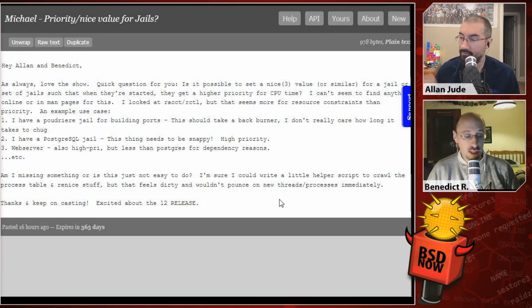So an example use case is listed. He has a Poudriere jail for building ports. This should take the back burner and he doesn't really care how long it takes to chug. Second would be a Postgres jail. These things need to be snappy, high priority. And third would be the web server, also high priority, but less than Postgres for dependency reasons.